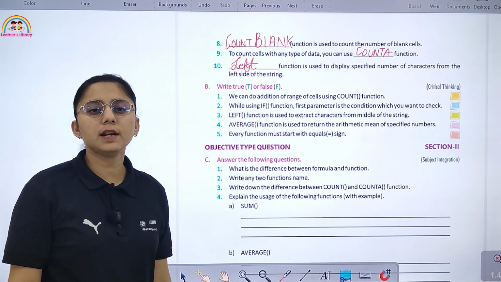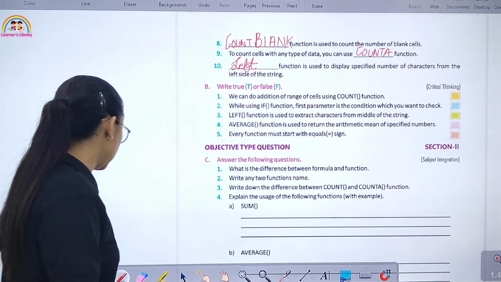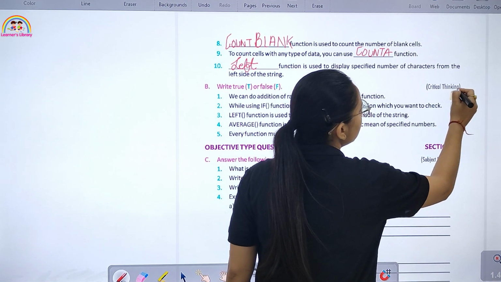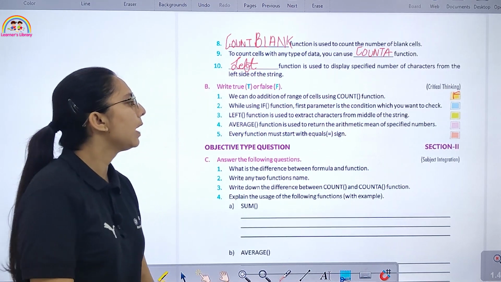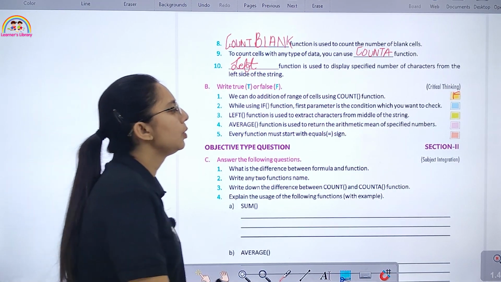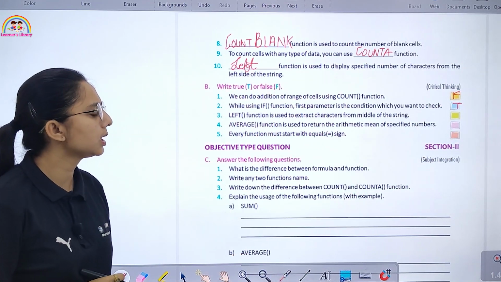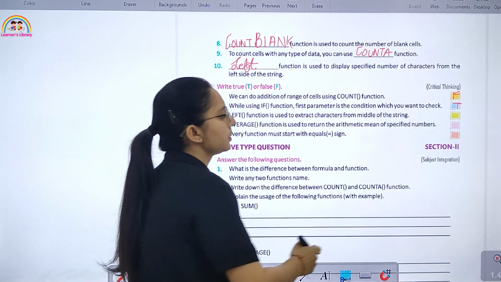Now write T for true and F for false statements. Addition of a range using the count function, that is false. Which function do we use? Sum function. While using the if function, the first parameter is the condition which you want to check. It's true. Left function is used to extract characters from the middle of the string. False.